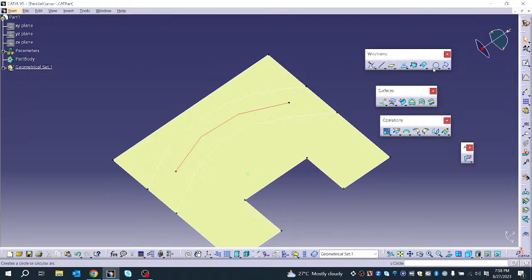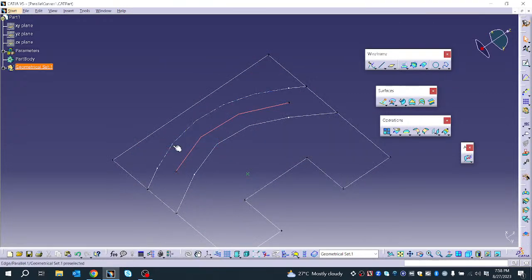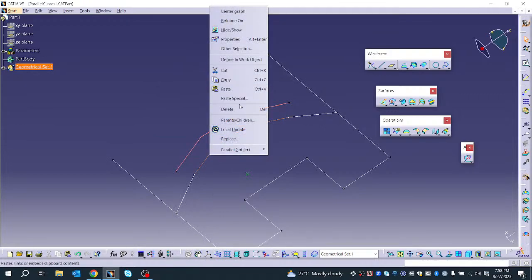Now the next one is rolling offset. So I'm just hiding this element, hide this element.